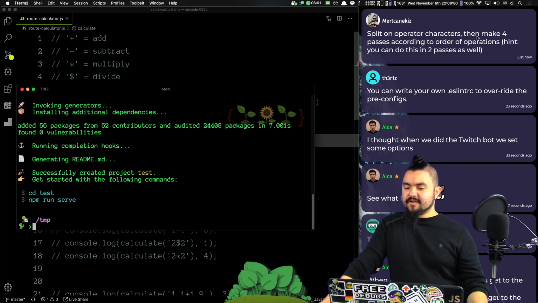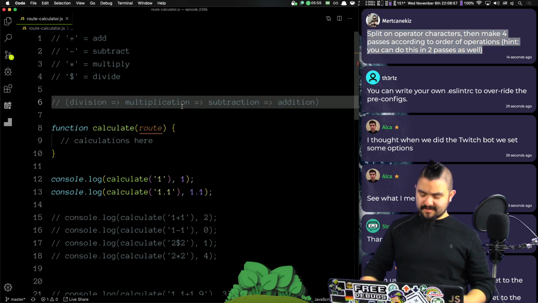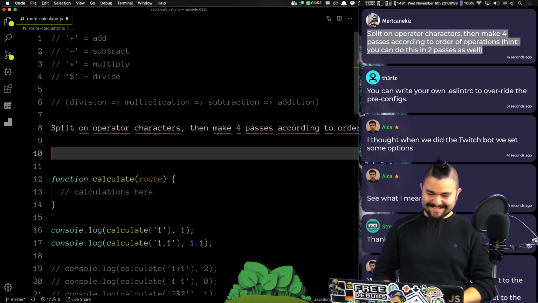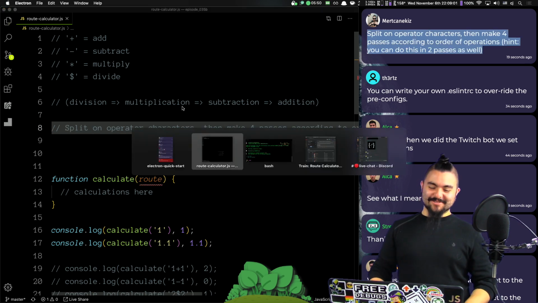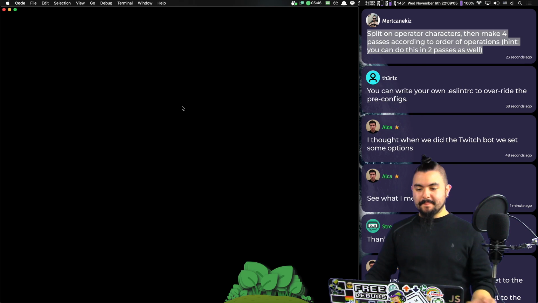Split on operator characters, then make 4 passes according to the order of operations. Beautiful. I was just waiting for somebody to tell me how to do it because I'm kind of tired. So that's how we'll solve that one. Yeah, let's look at this though and see what we got.